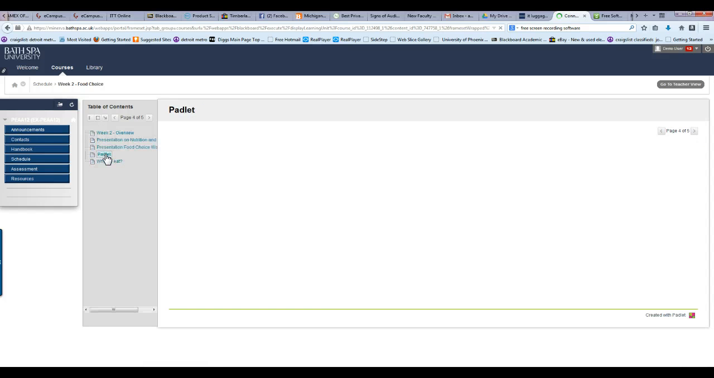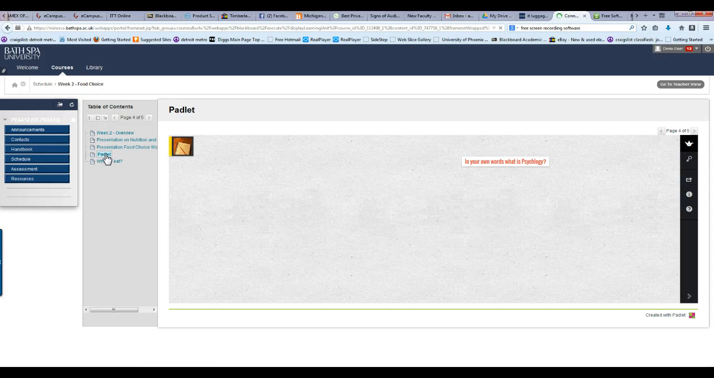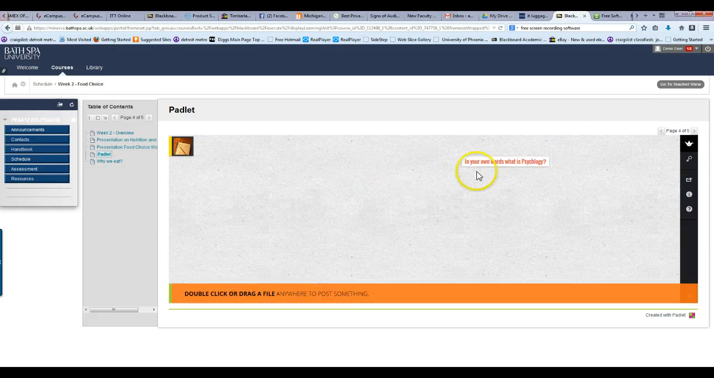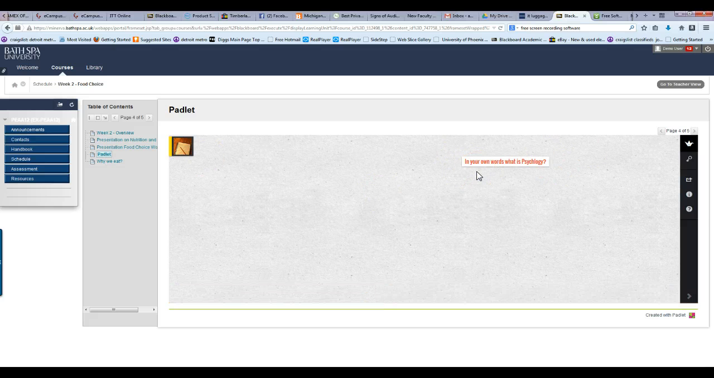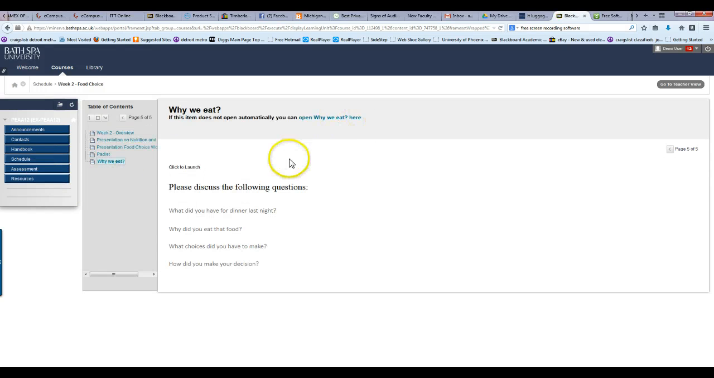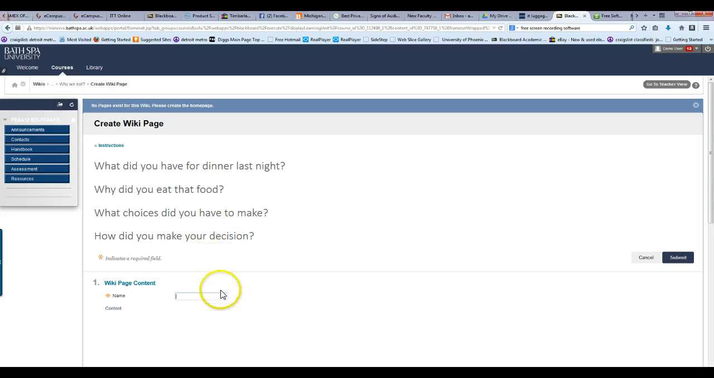Padlet right here, it's like a big piece of paper. I think it's kind of like an online Blackboard. And what you do as an instructor is you put a question out there for the students to kind of get them involved. And I just put a question down there, in your own words, what is psychology? And the students just double click to add what their words are. And then the last thing I added is why we eat. And just like a discussion. This is actually a wiki, I think. Click on it to launch it. It's going to take them into the wiki area, and they create their own wiki page.